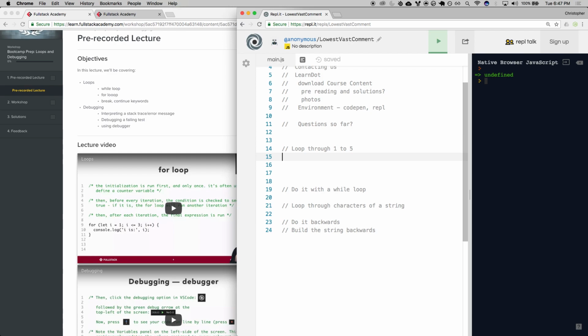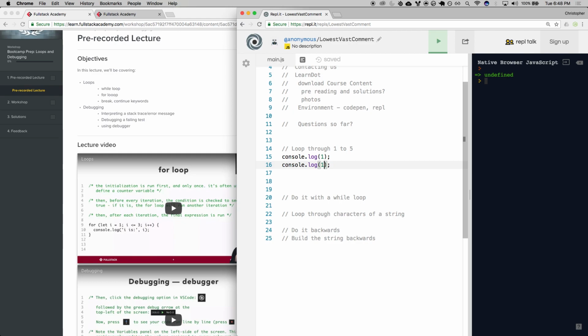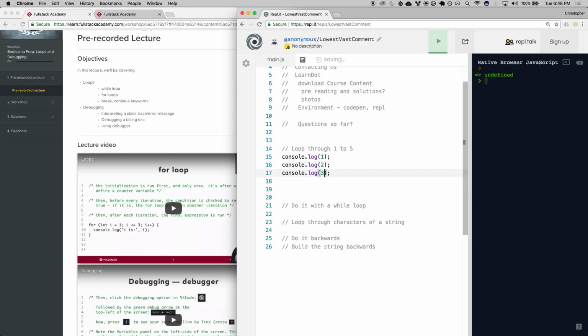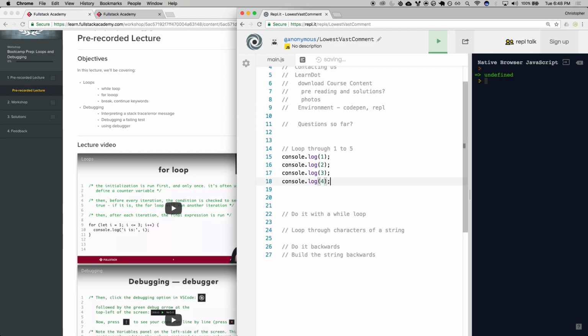To start, let's say that I wanted to console log all of the numbers between 1 and 5. This gets pretty tedious if I do it like this, and that would be a lot of work. And it sucks if my manager comes to me and says, hey, actually, we didn't want to just count 1 to 5. We wanted to count 1 to 100. Now I've got a problem, and I have to type this out 96 more times, and that's no fun.